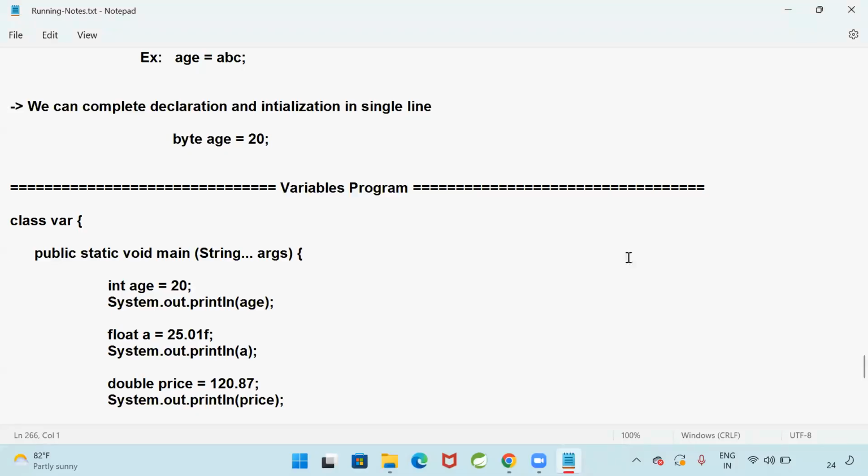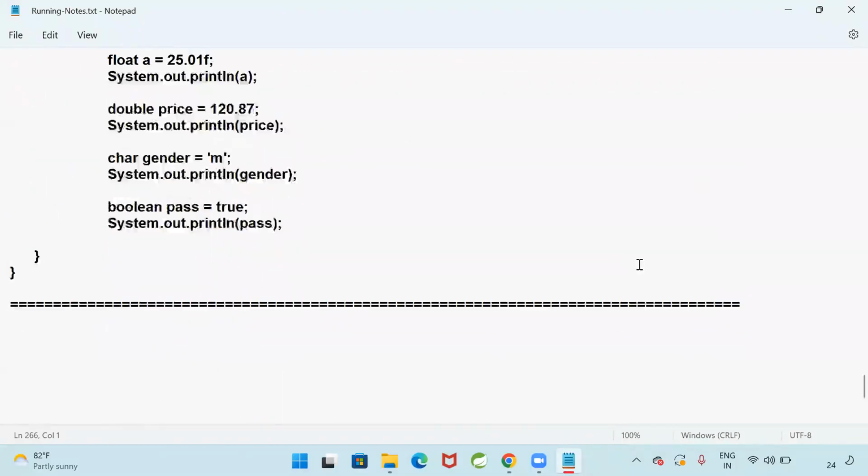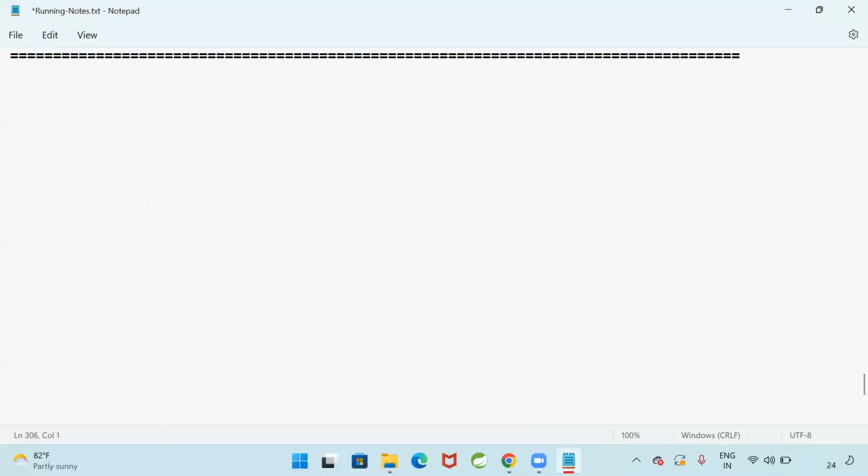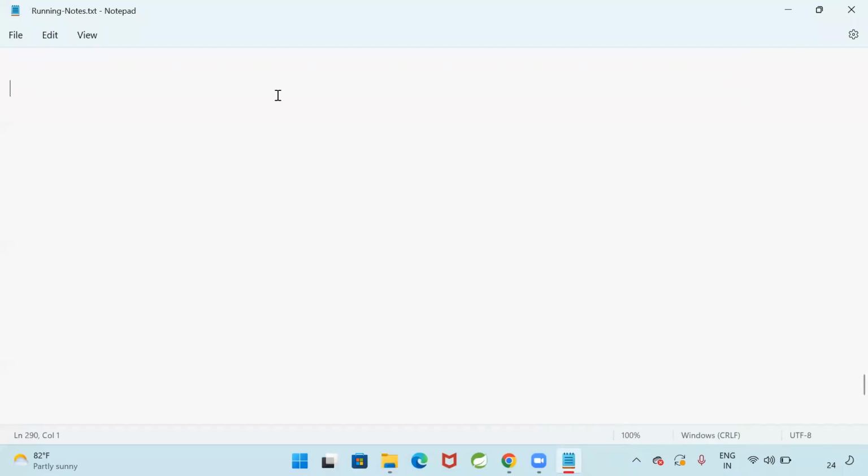Good evening, everyone. In the last session, we completed what a variable is and what a data type is. How many types of data types are available in Java? We also discussed the size and the range of the data types. And we have done one program on variables also. We are able to declare the variable, initialize the variable, and print the value of the variable.